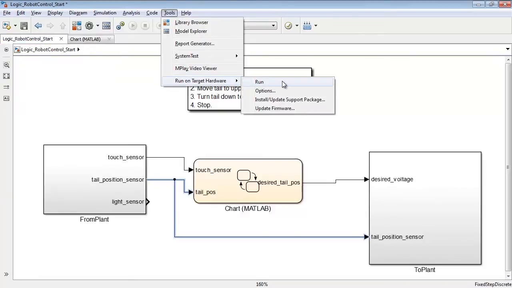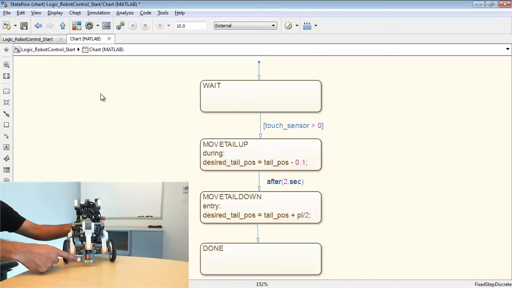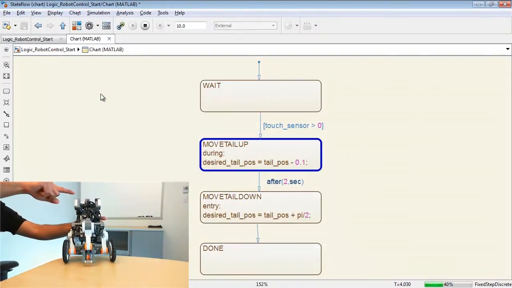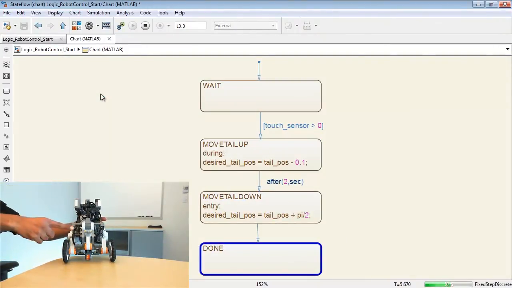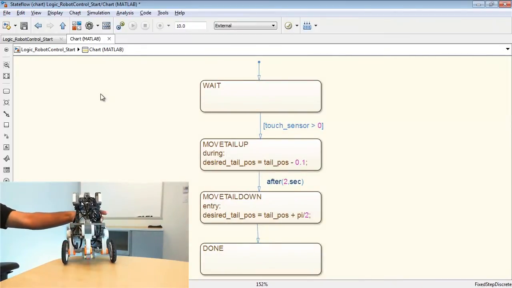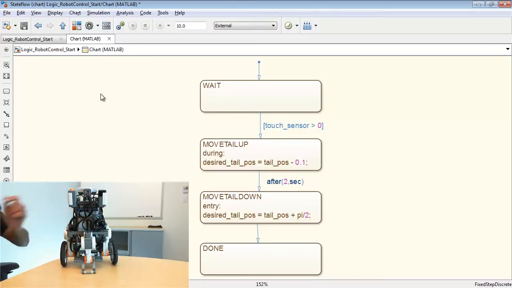The tail is all the way down, if you notice now. So as I run the model again, it goes to the wait state. I test the sensor, it goes up and then comes down by pi by 2. And now my robot is ready to balance.